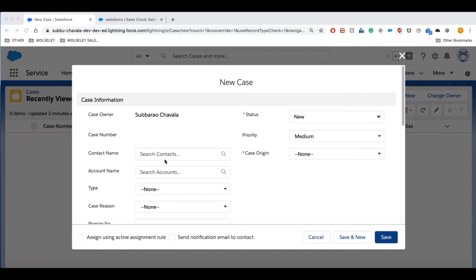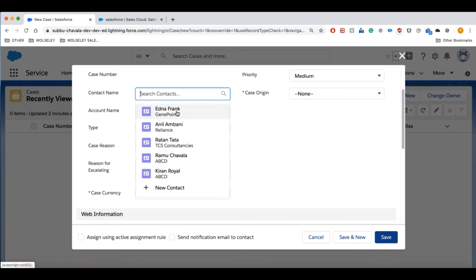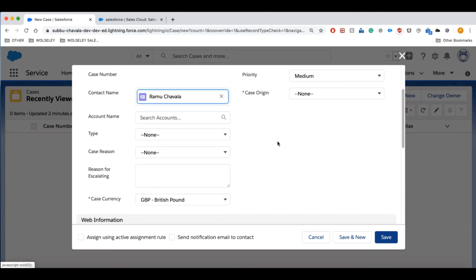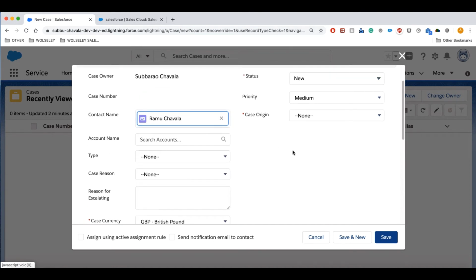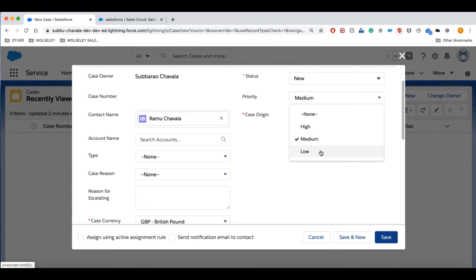Now we are going to enter the contact name. These are the contacts we have right now. We are going to enter one contact name, taking the status as new. For priority, you can select any of these pick list values. I'm going to select high. For case origin, you can choose depending on how we got the case: phone, email, web. We can take any of these. I'm going to take web.